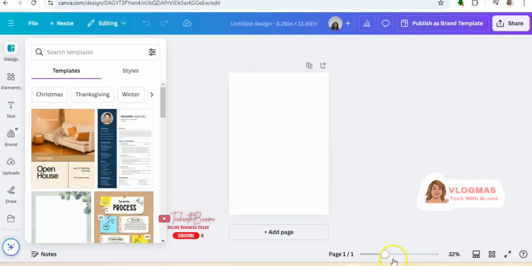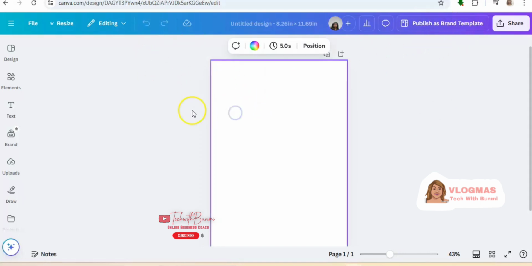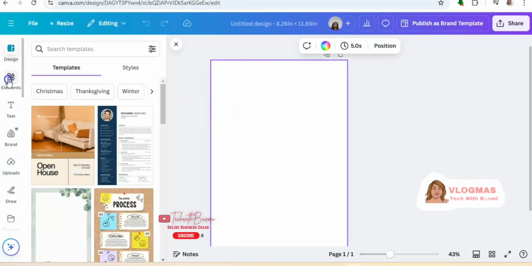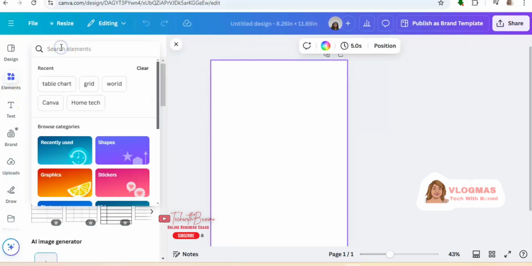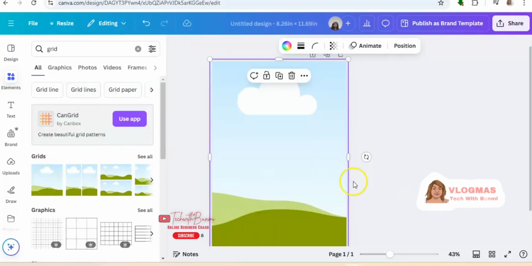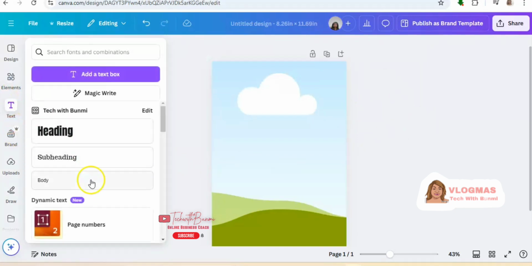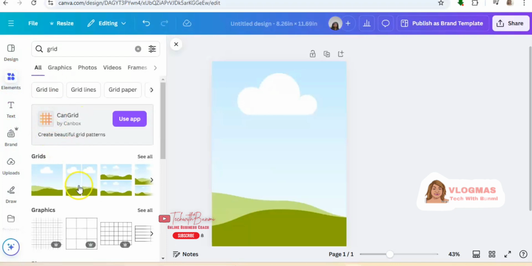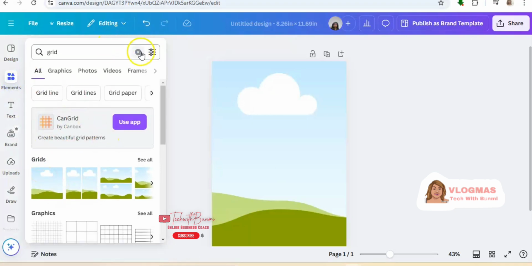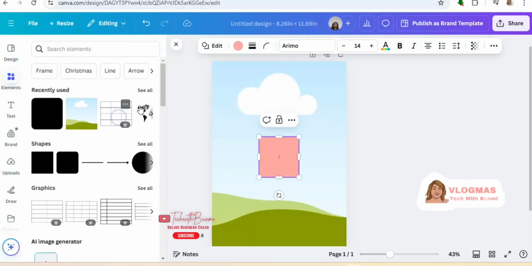So this is how it's going to look, or perhaps you can search for publish as brand template. So I'm going to look for a grid. You come to elements, and you search for a grid. I'm going to be putting this, right, and element again, element. I'm going to press this element again, and I'm going to press this.